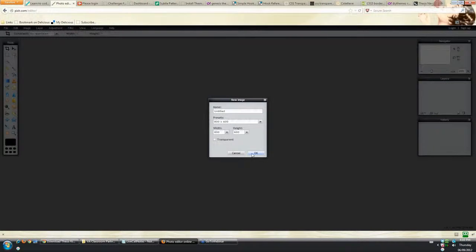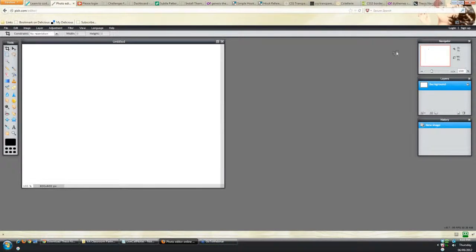I'm going to create a new image. We're just going to make a dummy image here. So I'm just going to leave these settings and say OK. And I'm just going to move.